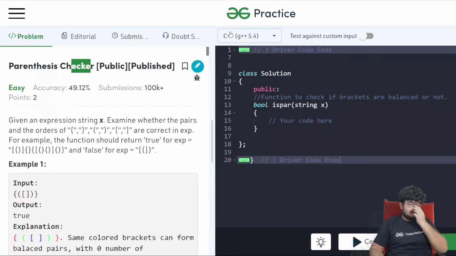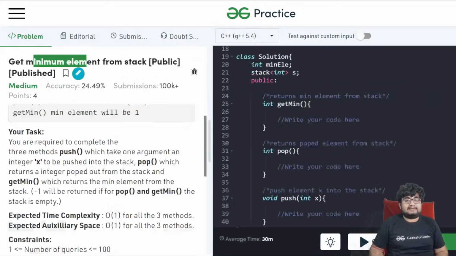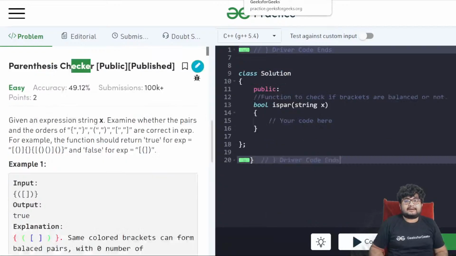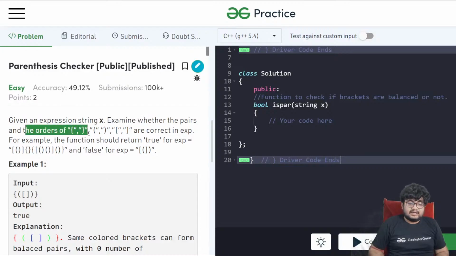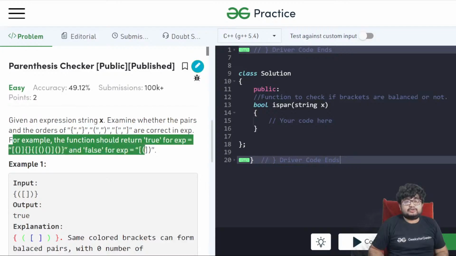Let's start today with the problems that we will solve today, that are the parenthesis checker and getting the minimum element from a stack. The parenthesis checker is a pretty simple question, and it's a very popular one as well. I believe most of you have already solved it or have definitely heard of it. Given an expression string x, examine whether the pairs and the orders of braces, brackets or square brackets are correct in the expression. For example, the function should return true for the expression.